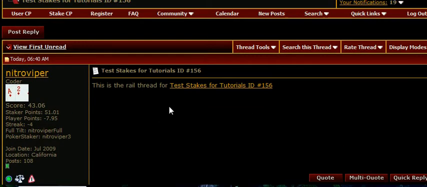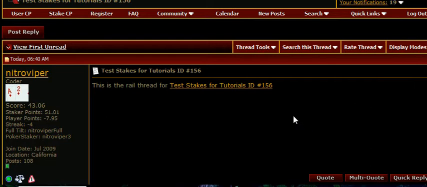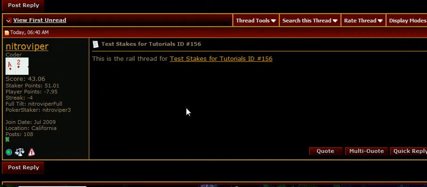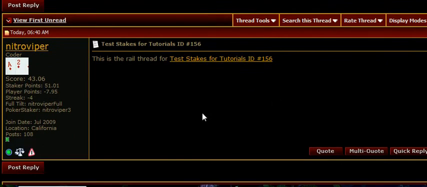If you don't already know, a hand history or a rail is just a record of the hands you've played. Some of the hands you've played. So you can copy the hand history from the PokerStars client or the Full Tilt client or what have you, and you can paste them in this thread. And it is your responsibility as a player to paste at least the first hand of the game you played and the last hand of the game you played.